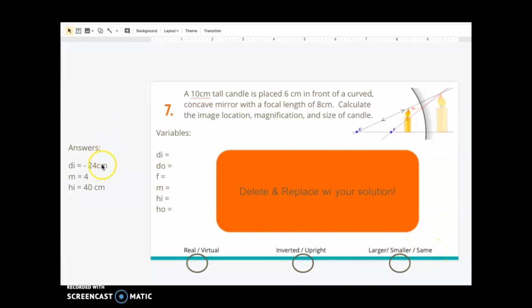So for instance, seeing that m equals 4, I would be dragging this over to show it's a larger image.